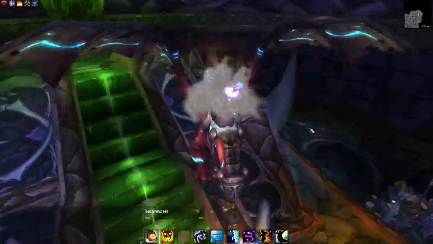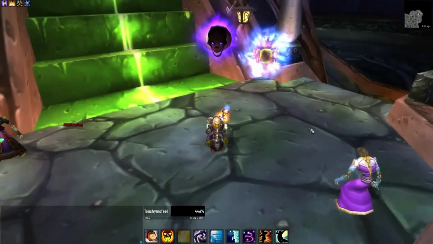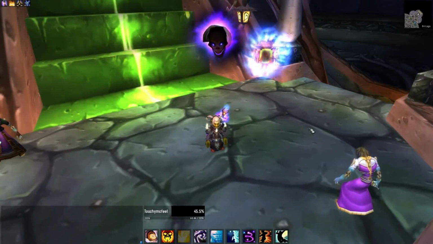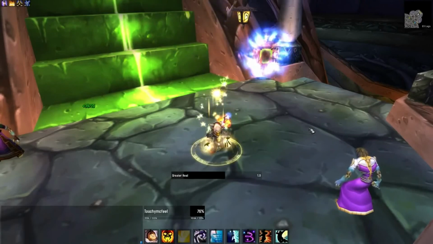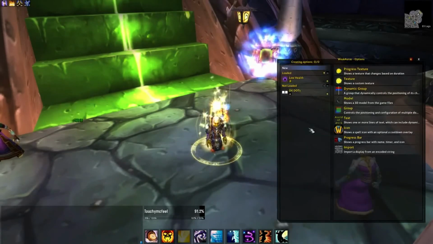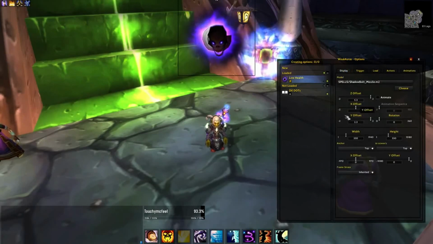So I can mount up, take some fall damage, and I get this skull to appear in the middle of my screen. And when I get back over 50% health, it goes away. So there's a number of different displays you could use, but that one seems to work well.